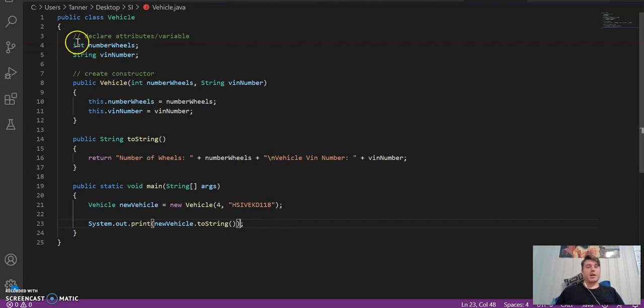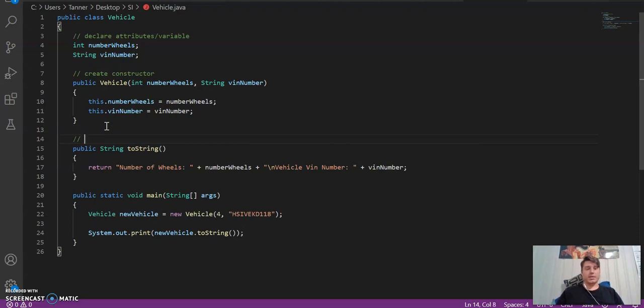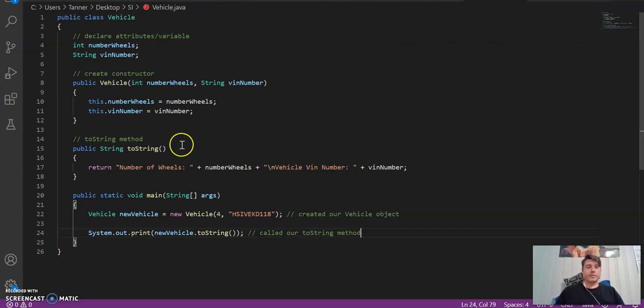Like I said, we got our attributes, we got our constructor, and don't forget to comment these things. We'll do toString method. So you comment everything. So here we created our vehicle object, and then here we called our toString method. So that's about it for classes. In the future, we'll get into inheritance, where we'll have multiple classes that are based off of vehicle.